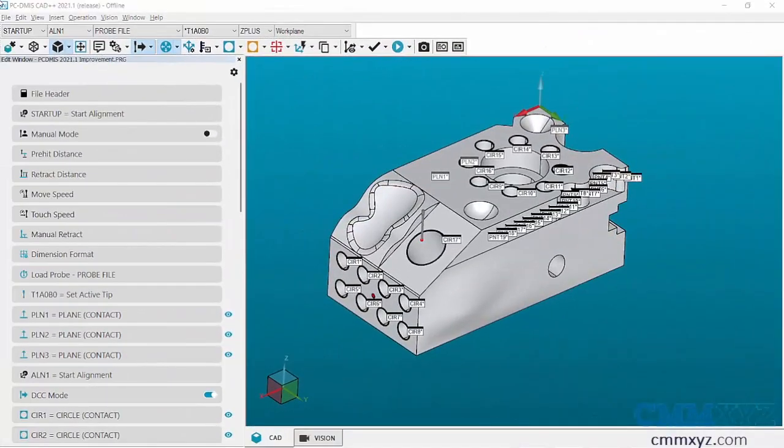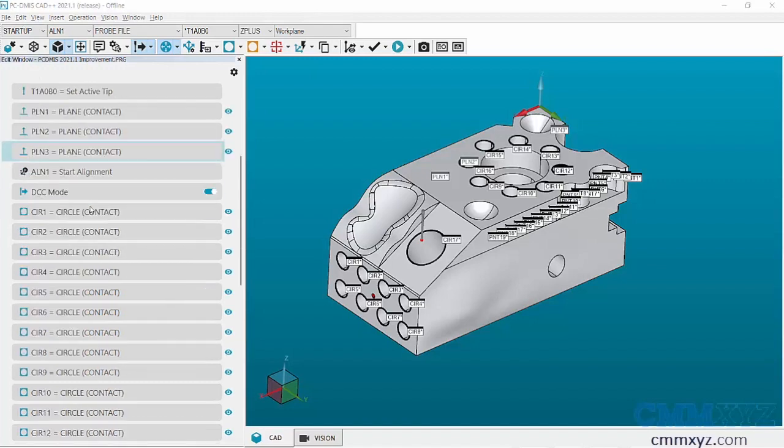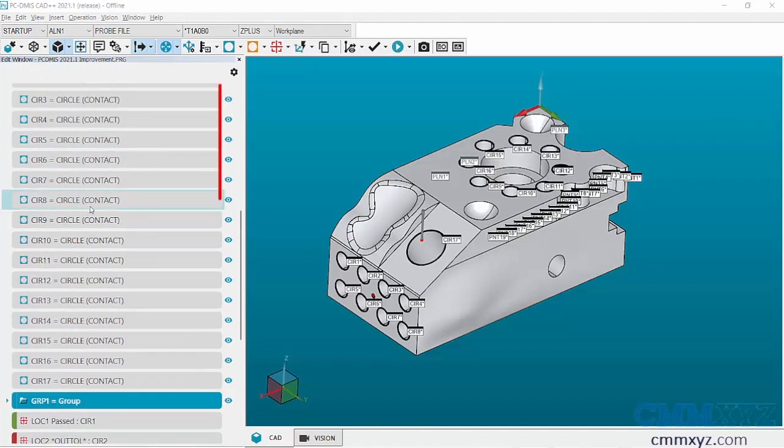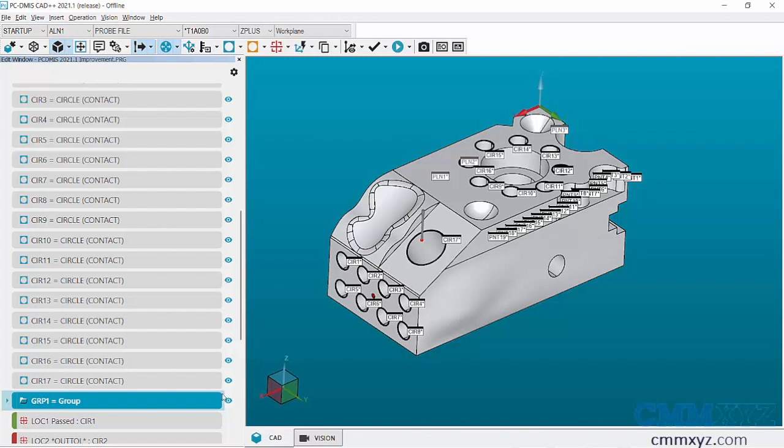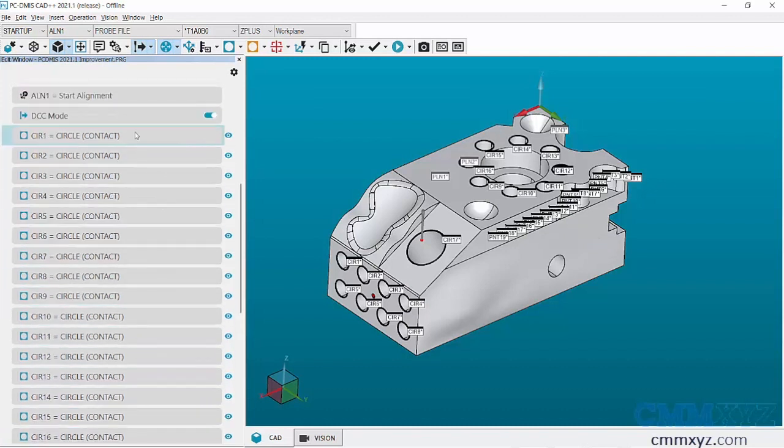Now, we can toggle the display of the feature labels in the graphic display window directly in summary mode. This is done by the show/hide icon placed at the right side of all the created features. The toggle can be done to individual features, grouped features, and by selecting multiple features at a time.